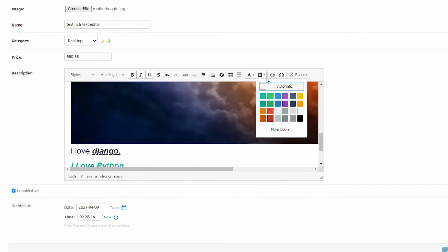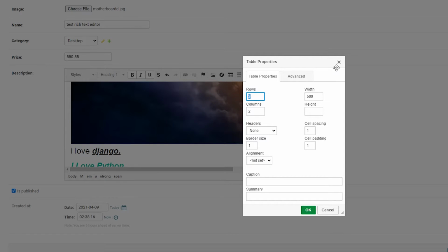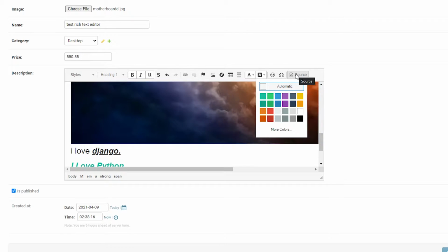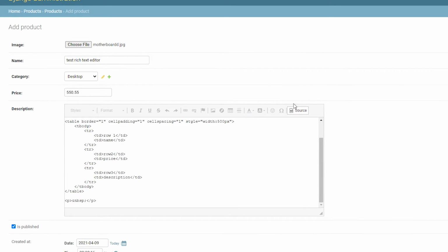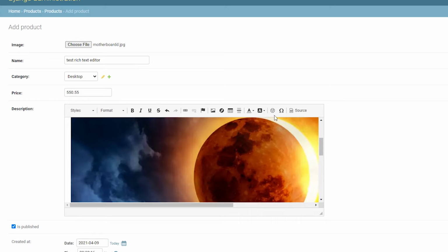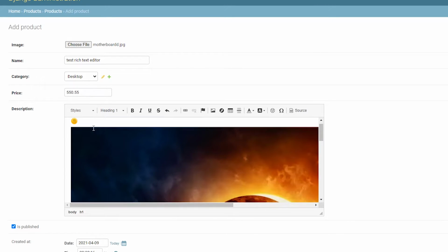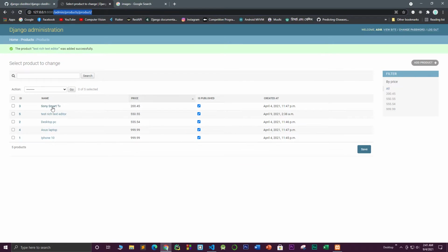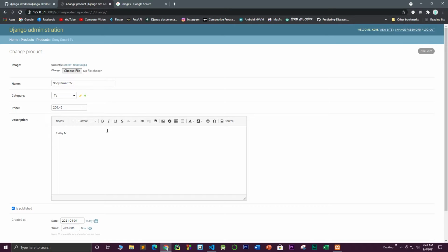Let me see what more you can do. You can add tables, you can add images, you can change the color, you can change the source code, you can see the source code as well. You can add emojis. As you can see, all of the things that you have, you can do this. Okay, there are a lot of options. This thing works in the admin panel only, but we need to work on our main website.